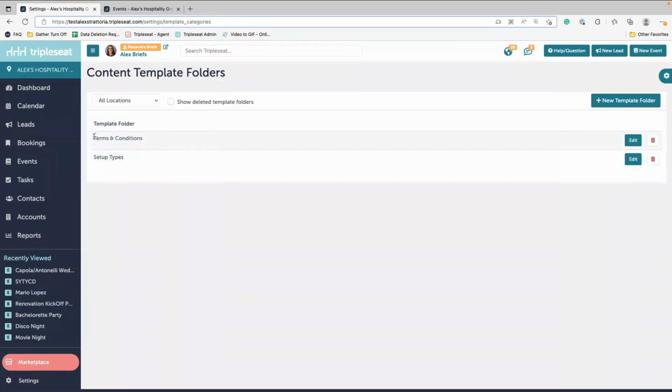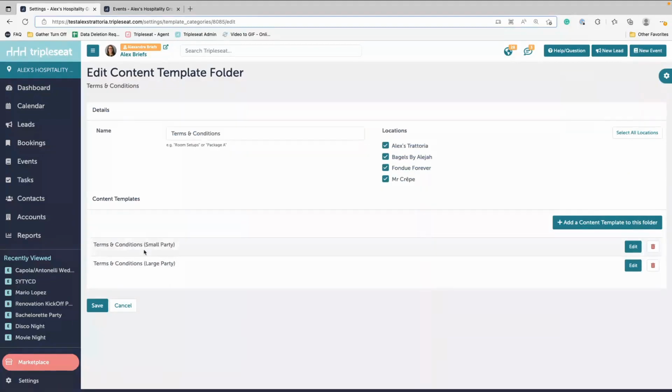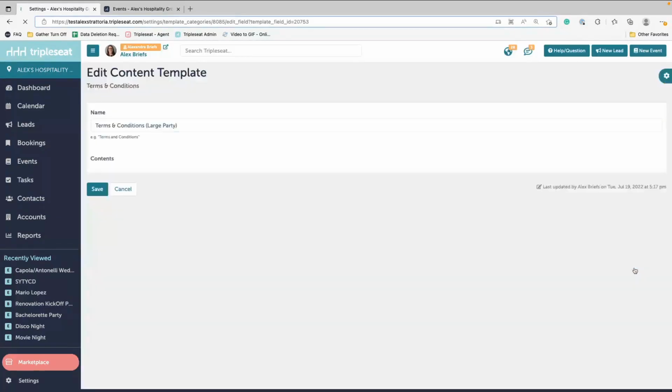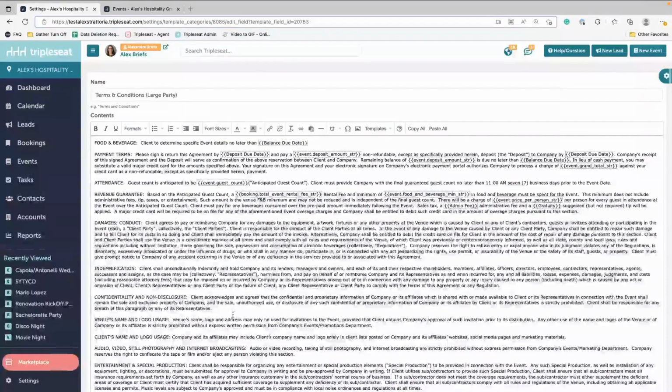For instance, some people, instead of having their terms and conditions live in the document template where we were just reviewing, make a content template folder like this. Let's click edit. Here they can set up different versions of their terms and policies based on the type of event. So maybe you have different policies by size, or different policies if it's a wedding versus a corporate event. You can set up and customize those content templates here with the verbiage that you need to appear.